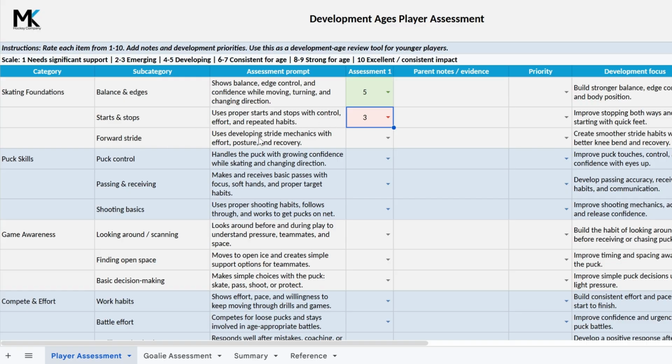Forward stride: uses developing stride mechanics, effort, posture, and recovery. So basically good stride mechanics. And maybe we think, you know what, forward stride mechanics, our athlete's actually pretty good. We feel it's pretty good with those stride mechanics. So you can see what's already happening. As it auto-populates, it'll give you a color category on some of the things that are ranking higher and some of the things that are ranking lower.